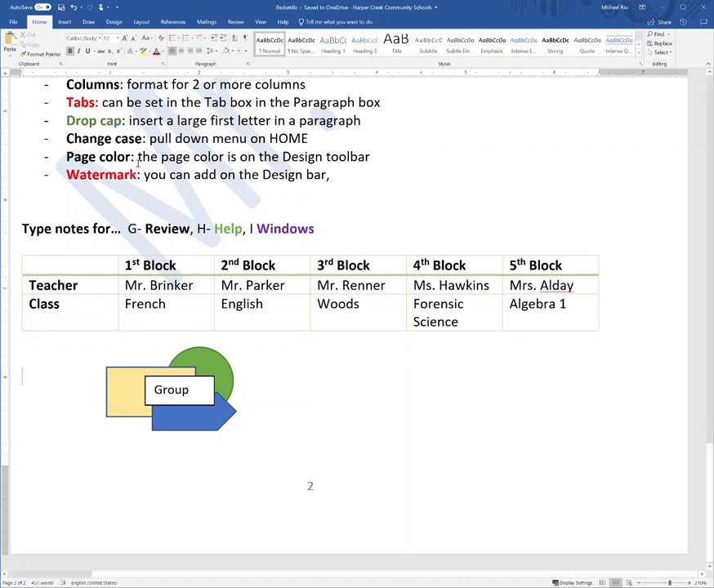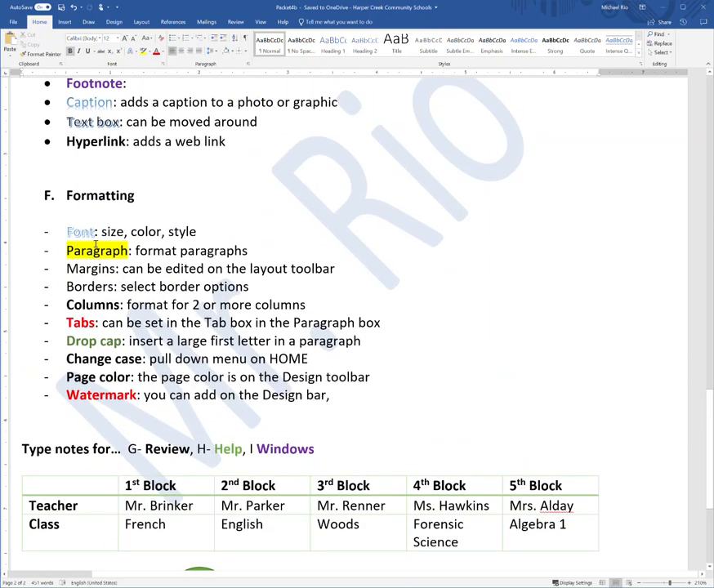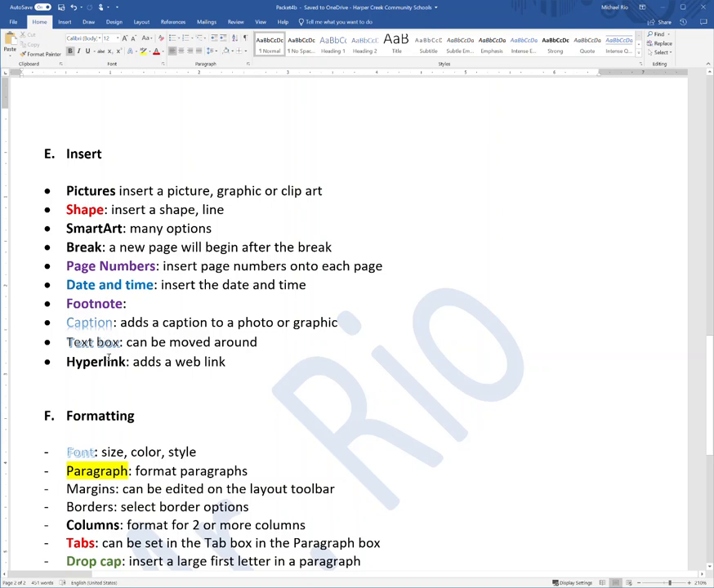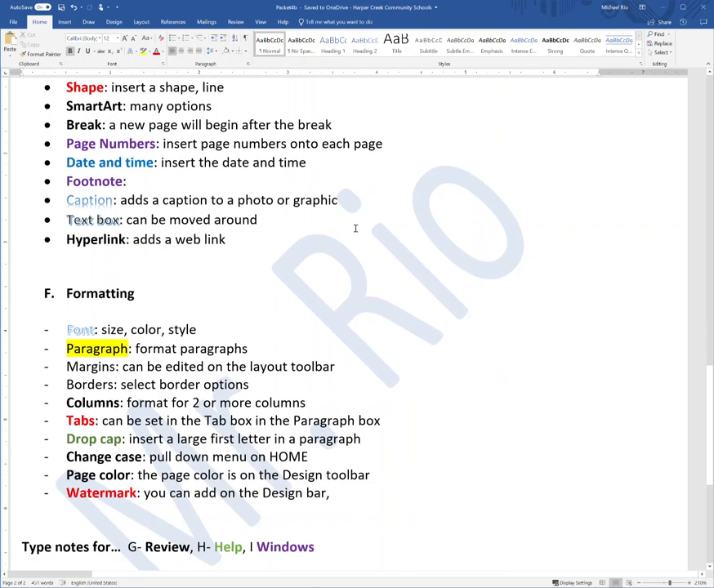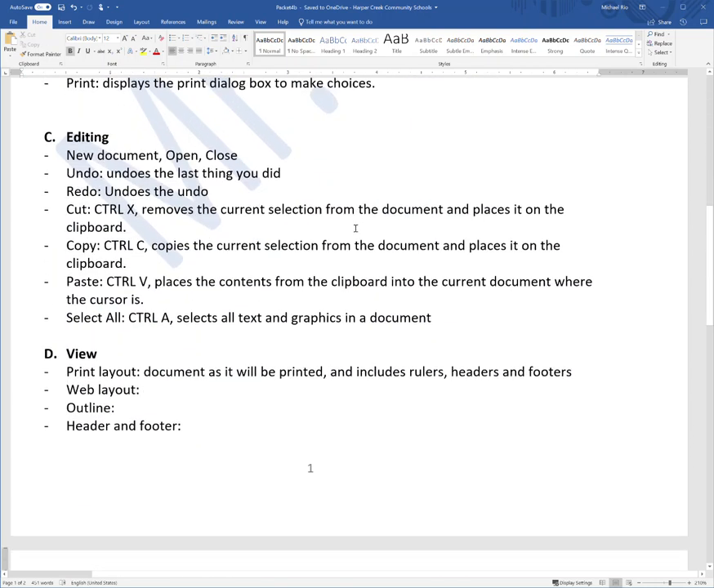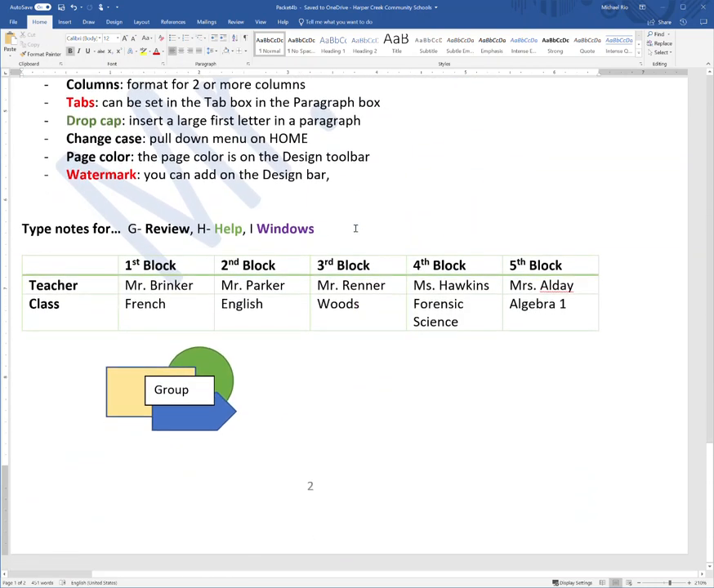So do all these sections here. I do want you to format. I want you to have some fun with this. Add some colors and shapes and effects and highlights and things like that, and fix it up a bit. And focus on what you need to learn here and what you need to know.